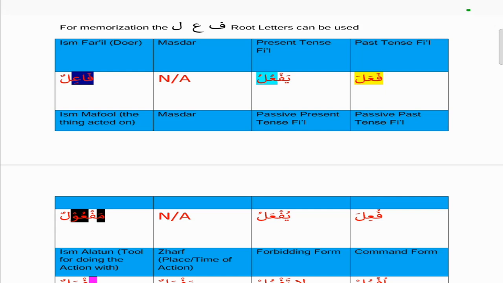If we look at the past tense, we always start from the right. The past tense fi'l will be fa'ala. The present tense fi'l will be yaf'ulu. You can see how the fatha on the second root letter and the fatha on the third root letter have become dhamma, and the first root letter, the fa, takes a sukoon, so it becomes fa'ala yaf'ulu.